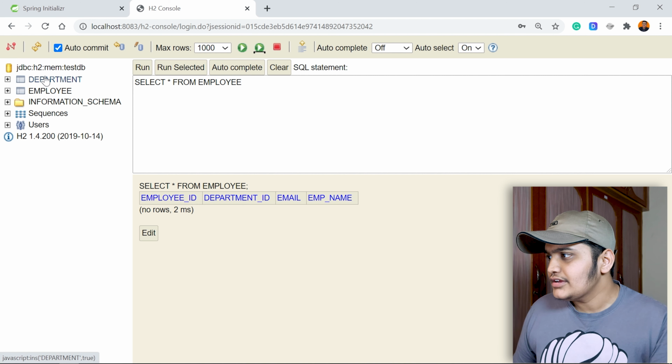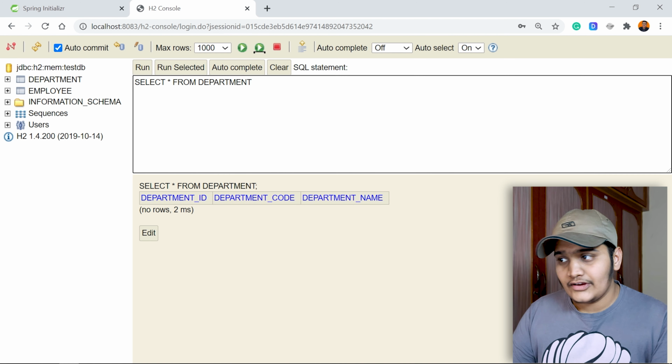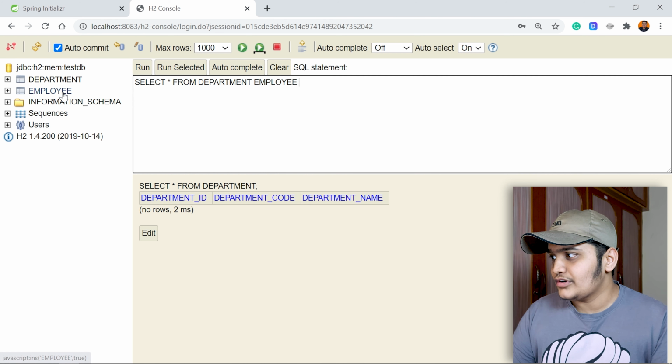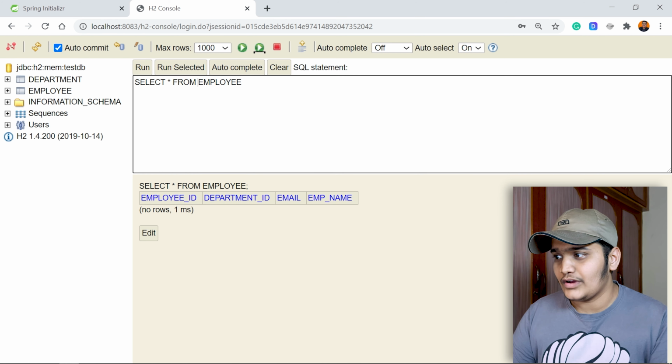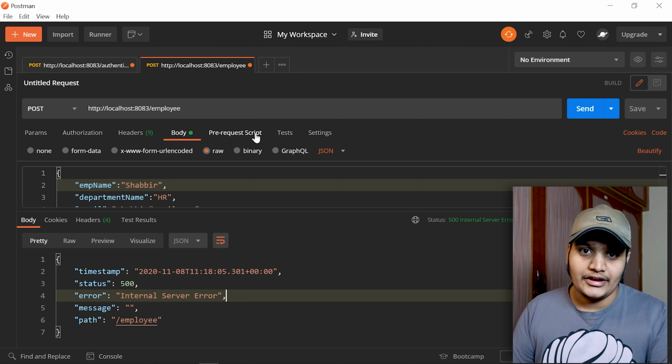Let's go back to the H2 console, and if I look here, there is no data saved in the department table and there is no data saved in the employee table as well. So that means transaction management is being handled by Spring with the help of the @Transactional annotation. So you saw that this was a very easy @Transactional annotation with Spring transactions. We just used the @Transactional annotation and everything worked perfectly fine, right? There are many other properties also available, you can explore those as well.